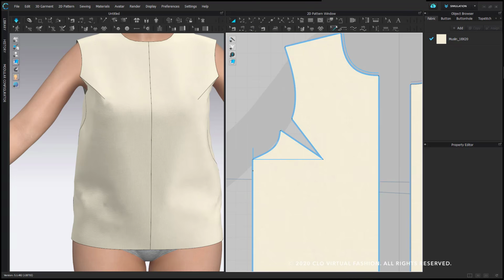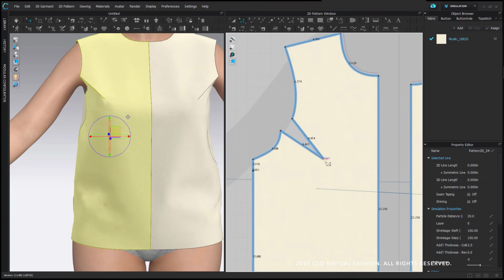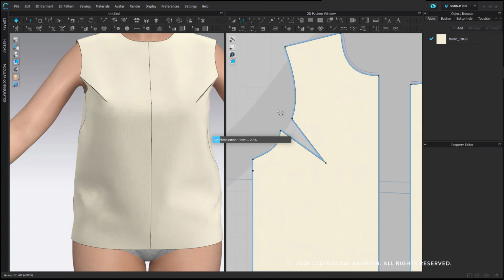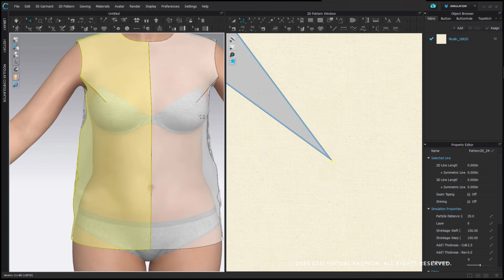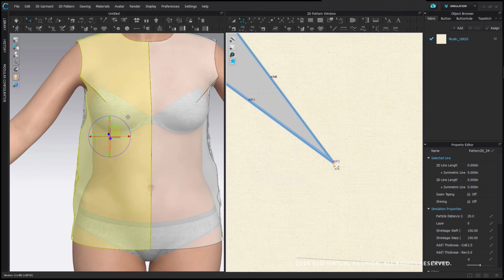I don't need this line here. I'm going to use the trace tool to delete it. This as well. There's a little baseline left over there. And I'm going to start just manipulating my dart. The first thing I'm going to do is move the apex point around a little bit. There's a transparent view, so you can switch to transparent view, and while you're moving your dart, see how close you're getting to your apex area.